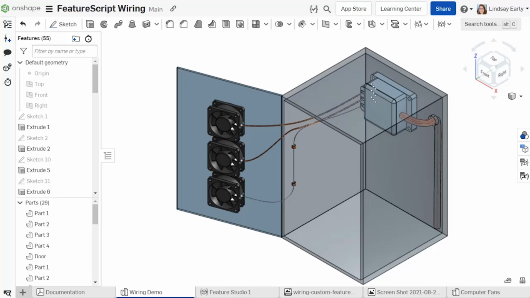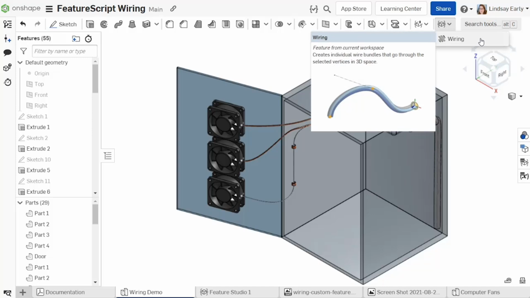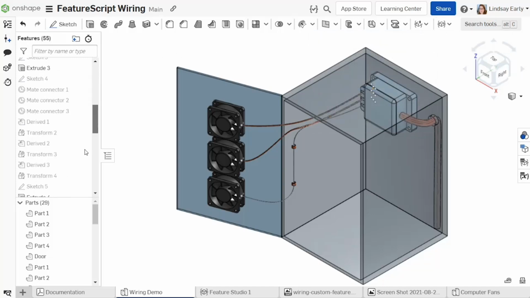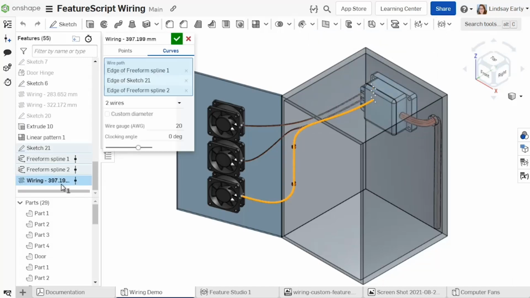The user interface is how the end user views and interacts with the custom feature. As the author of the custom feature, you decide how the feature appears in the toolbar, what icon displays, if there are any tool tips, and all of the user inputs in the feature dialog.